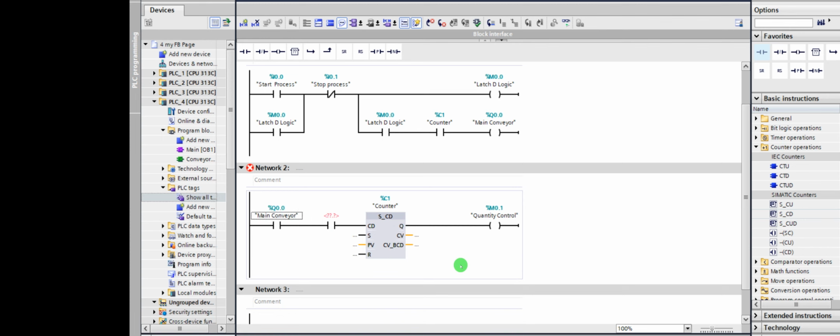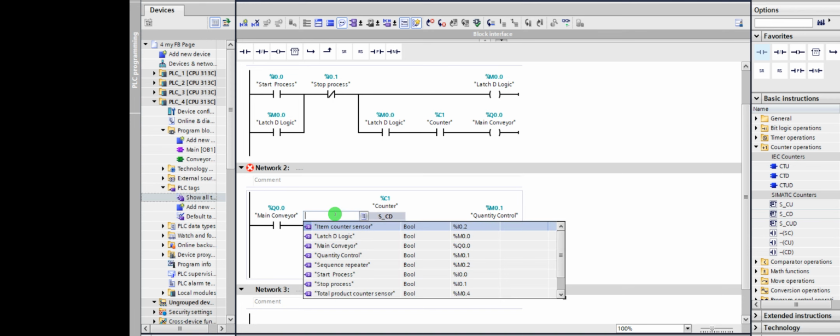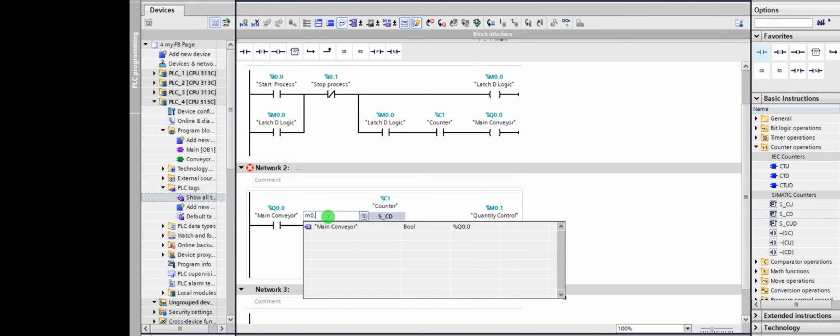Main conveyor gives us permission to energize our counter. Now, what is this? This is going to be the counter sensor. So what is the name we can give it? We can say counter sensor or product counting sensor. Let's say product counting sensor, and it's going to be M0.4.